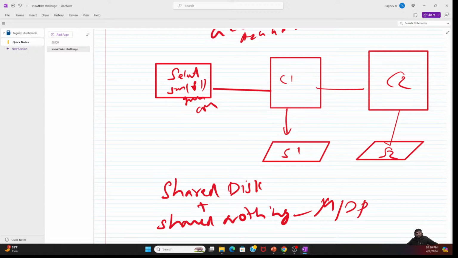This architecture is mostly used in many of the databases like Teradata, Oracle, etc. MPP is the master behind the scenes. It's the parallel processing concept. So they want to leverage the parallel processing.